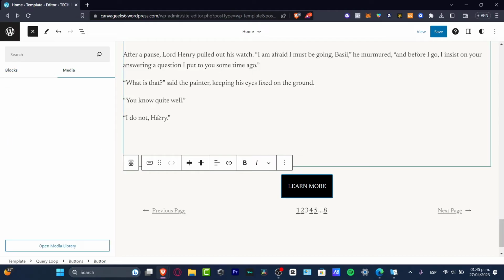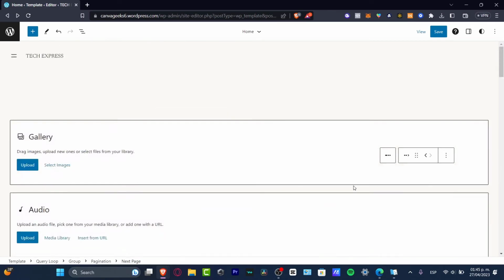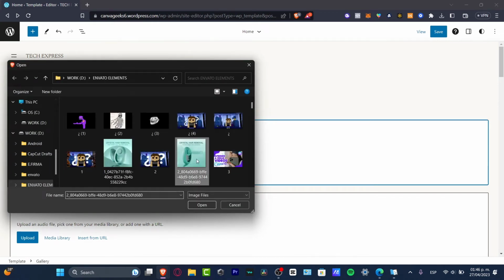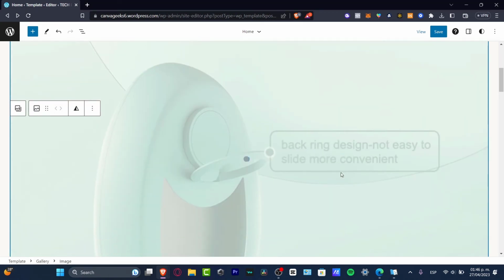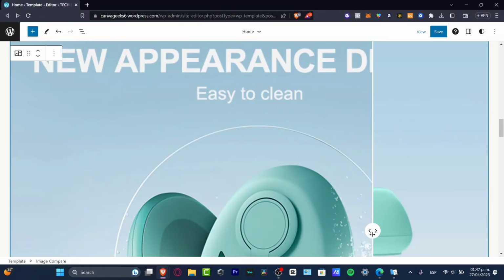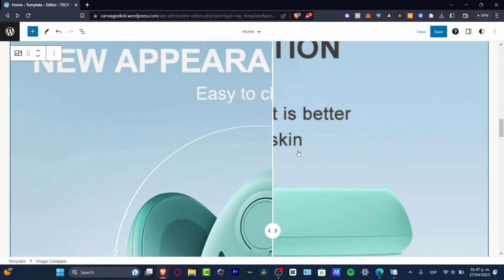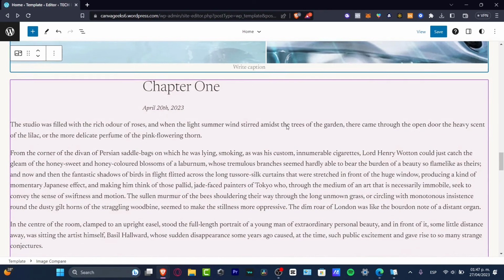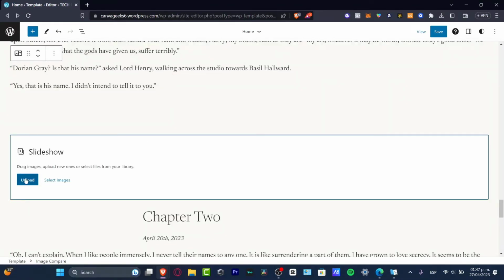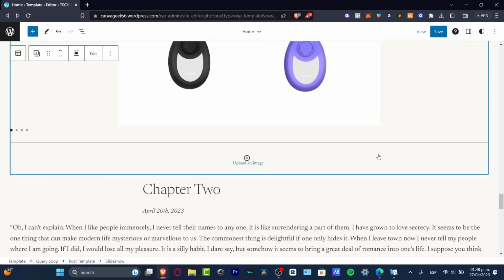So now in the actual editor section, I'm going to scroll all the way up and start editing as I am now getting started. Here in the gallery, I hit upload, and I'm going to upload just one product that I just added here. There we go. And here in audio, I can upload an actual audio or just insert it from a URL. This is like an image comparison, of course, if I wanted to edit the before and after. Like a slideshow, you might say. I scroll all the way down and I have another slideshow. So I hit upload and here are my elements. And the slideshow is actually working.